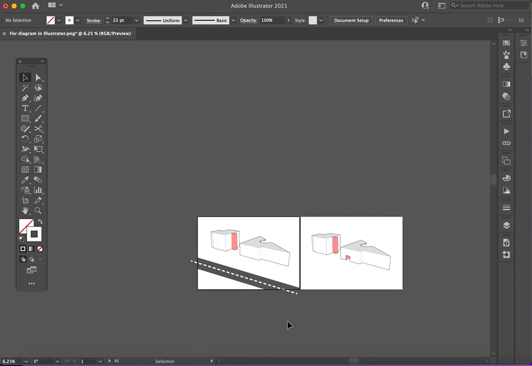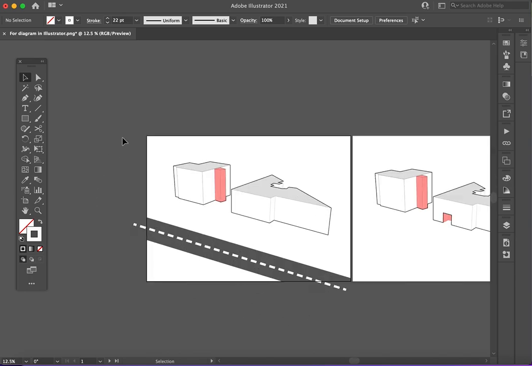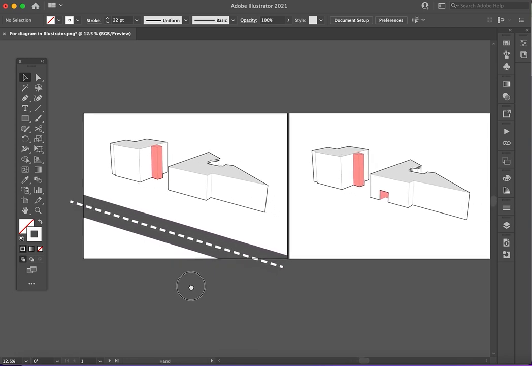Remember, when you export your drawing, you will export only the artboard. So everything that is outside the artboard will not be exported, which is fine for us.